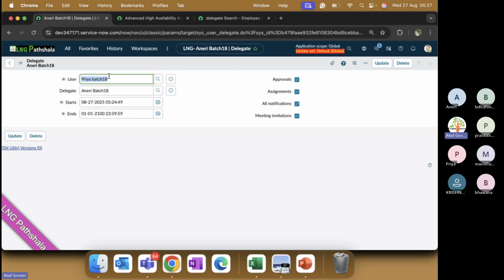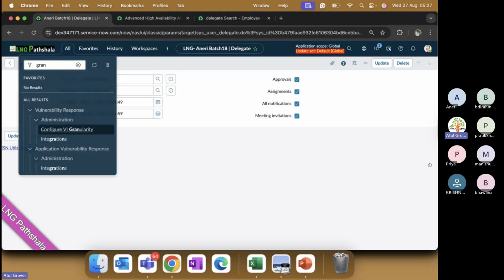But the problem is that Priya doesn't want to show a few specific things to Aneri. She wants to restrict it. Okay, I'm not available, that's fine, but Aneri should not be able to approve any HR case. Then there's another concept called granular delegation. Now, this is not available out of the box. You have to activate the plugin.